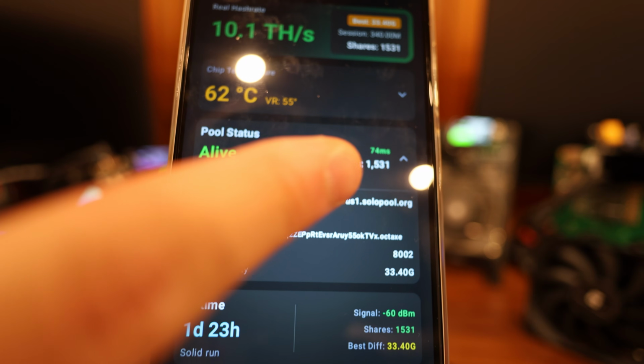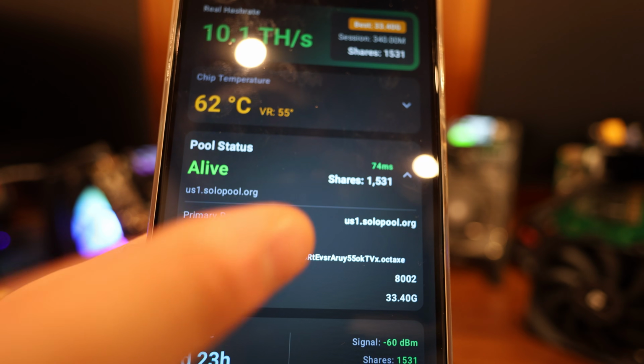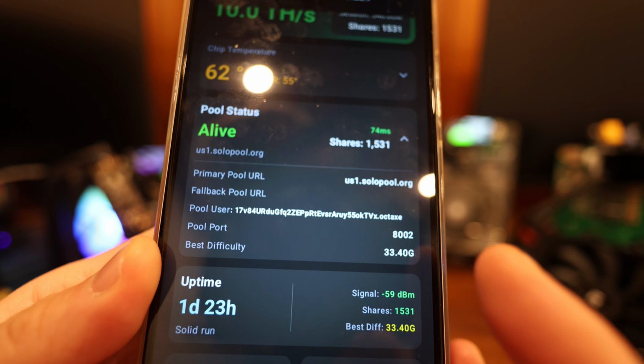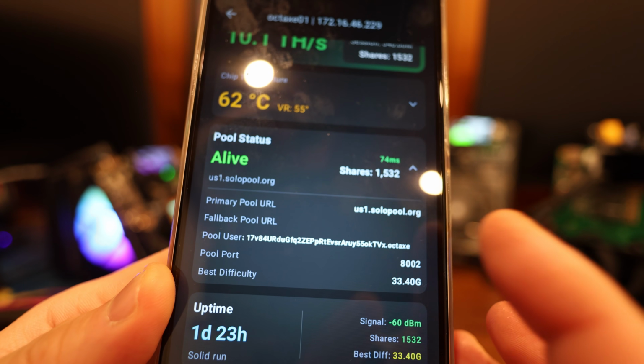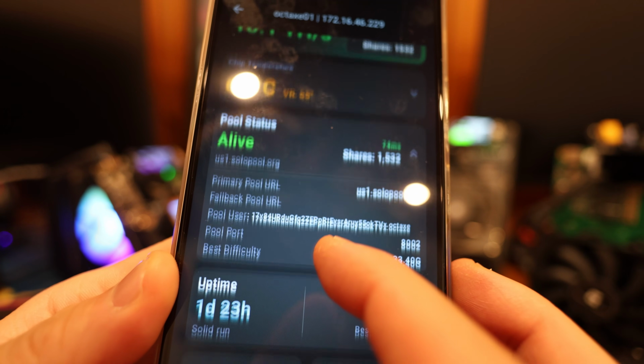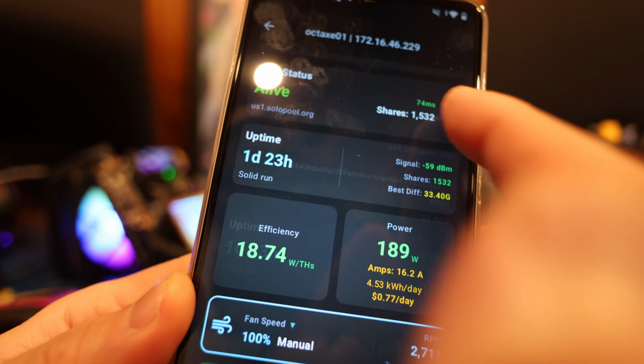You see the shares. The pool latency, that is really cool actually. That's a big one. You can see the latency to the mining pool, the lower the better. The pool, you can see the address, pool port, best difficulty share. Oh dude, this is really nice. Okay, so that's pool status.